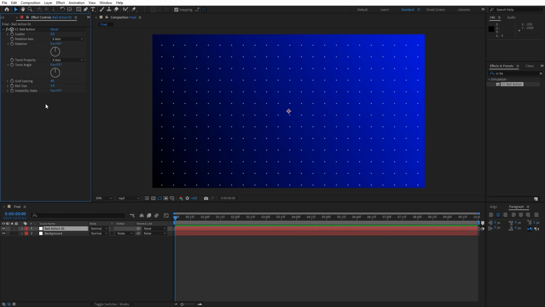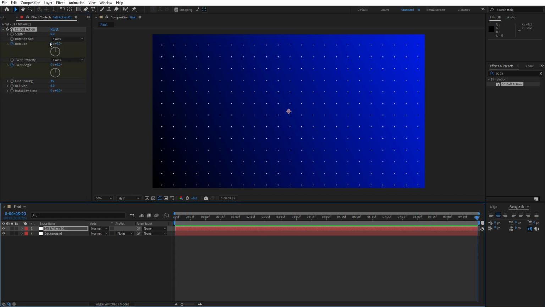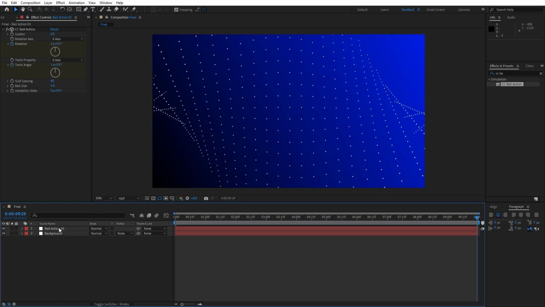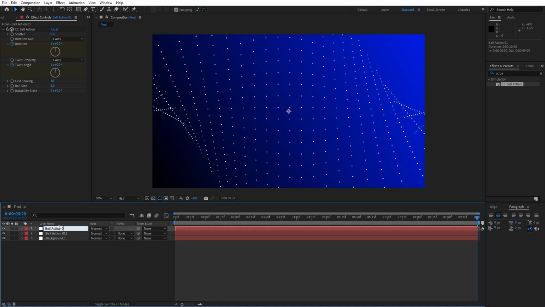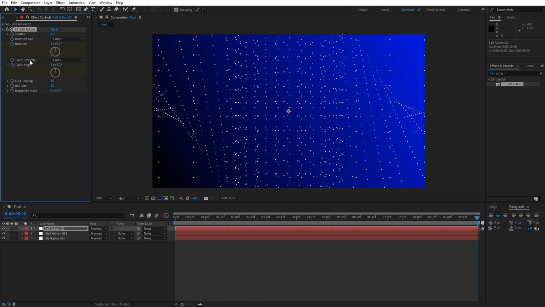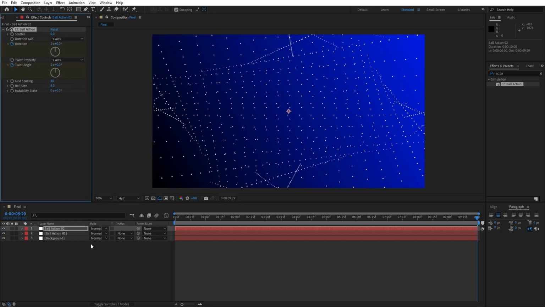Set up our first keyframe here for rotation and twist angle, and then go to around 10 seconds and type here 1. Okay, now duplicate this ball action layer, hit Ctrl+D, or go to Edit and then Duplicate. And this second layer let's rename to ball action 02 like this, and let's change x-axis to y-axis, and for the twist property also y-axis.